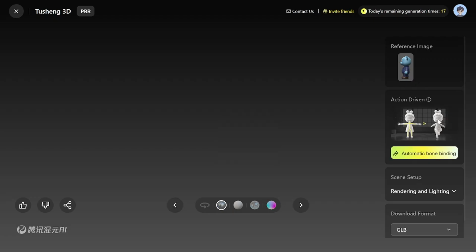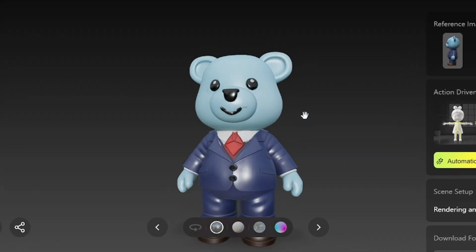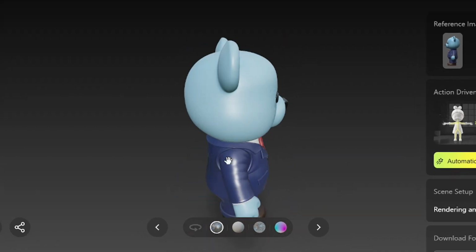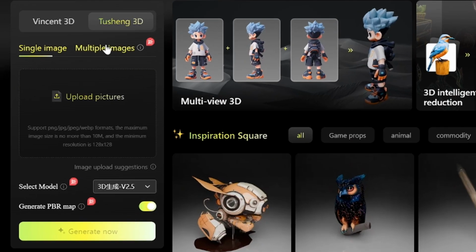When you create a 3D model from an image, you get only one result. Not bad. But some details like the nose or red tie look strange because they aren't really recognizable in the side view picture. So let's try the multiple images feature.